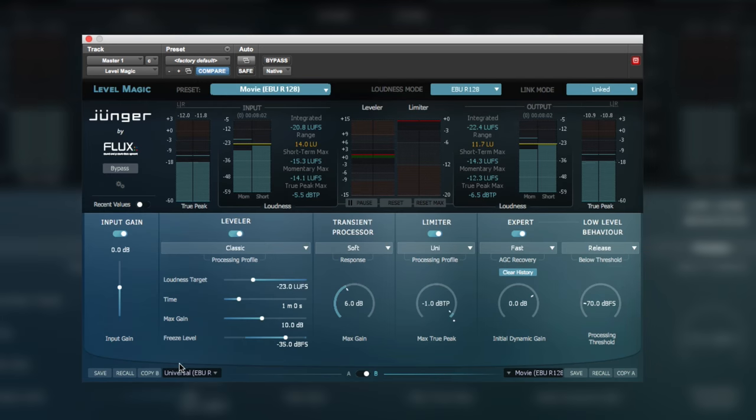And you'll also notice down the bottom here, we have something that you see in quite a lot of plugins now, this ability to compare two presets. Simply by clicking on this button, we can now go back to preset A, which is the universal R128, or the movie one, preset B. So how does it sound? Well, I'm going to play a little section here.